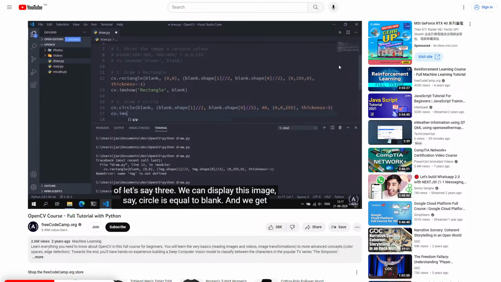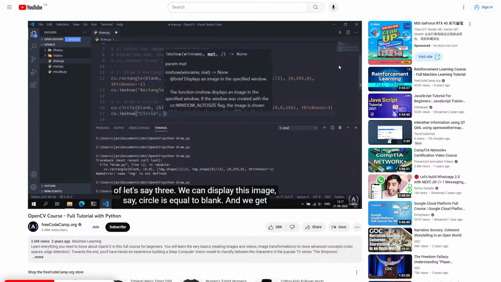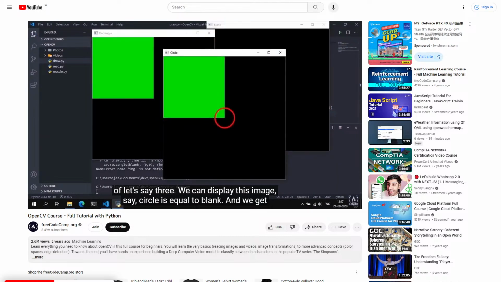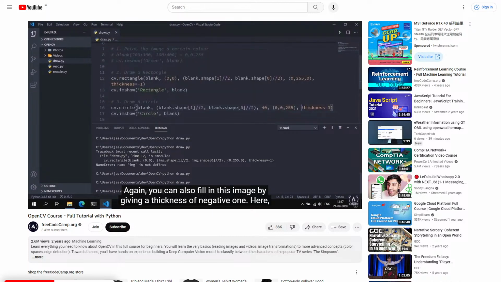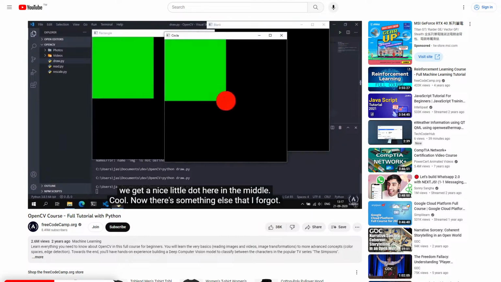We can display this image, say circle is equal to blank. And we get a nice little circle over here that has its center at 250, 250 and a radius of 40 pixels. Again, you could also fill in this image by giving a thickness of -1. And we get a nice little dot here in the middle.